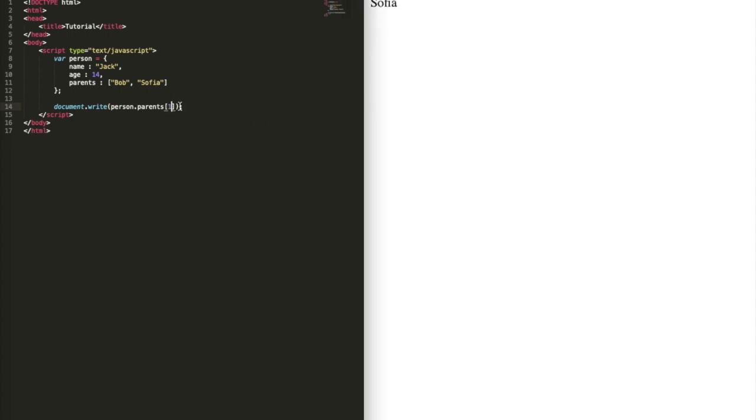Okay, and then you can also make a sentence out of it. So you can do person dot name plus is plus person dot age plus years old. Now I'll get Jack is 14 years old, because person dot name is Jack, plus is, plus person dot age, which is 14, plus years old. So Jack is 14 years old.